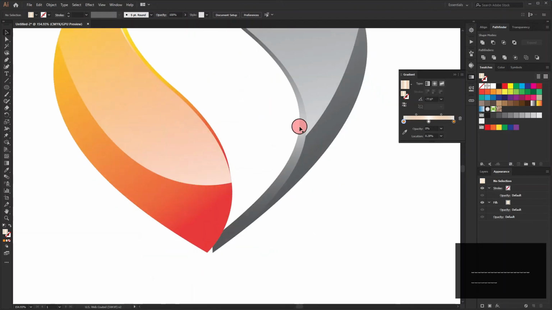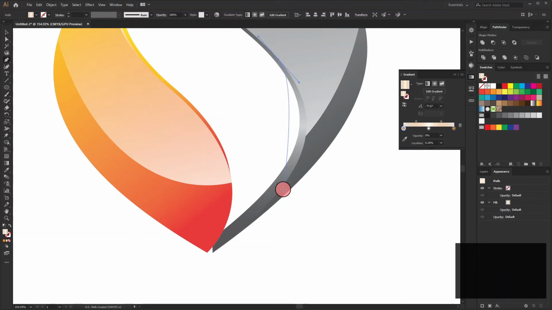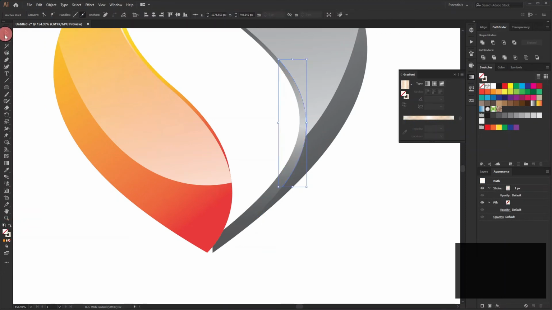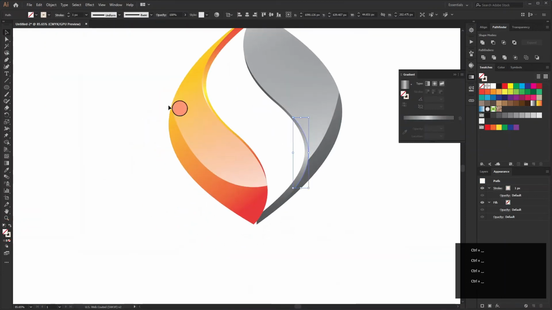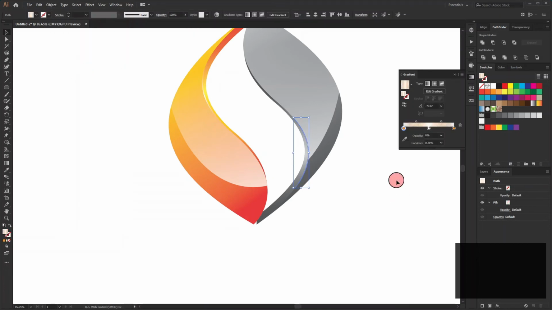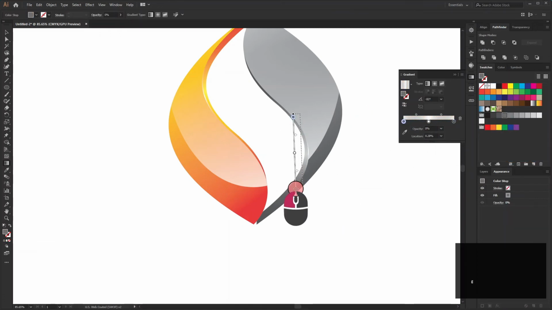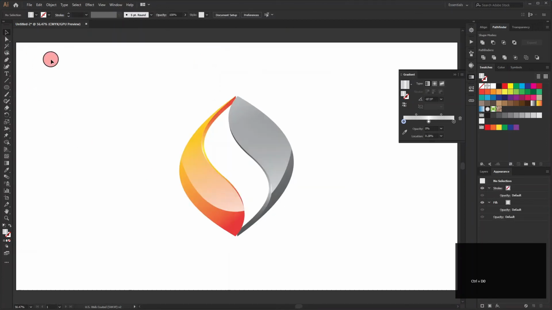Let's create another highlights over there. Same process as previous. 2 pixel stroke value, width profile 1 and expand appearance. This time I will change the color of the ends to dark grey. I think it will match best. Yes, I was right.